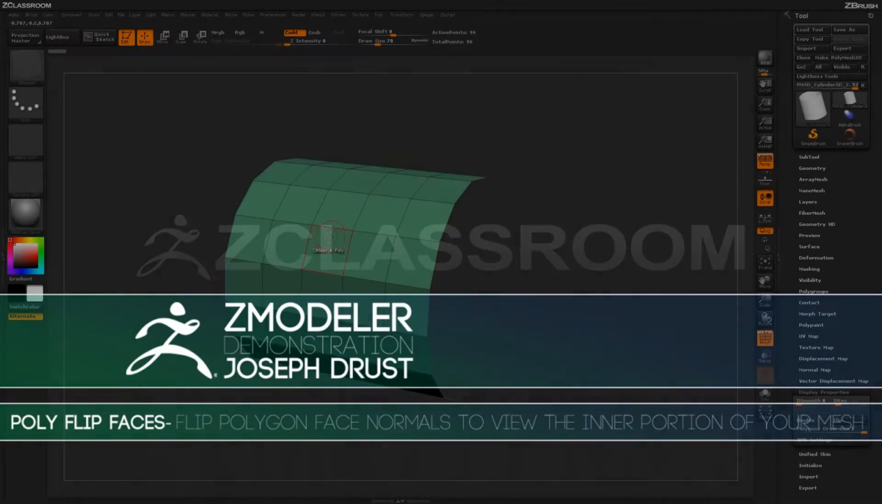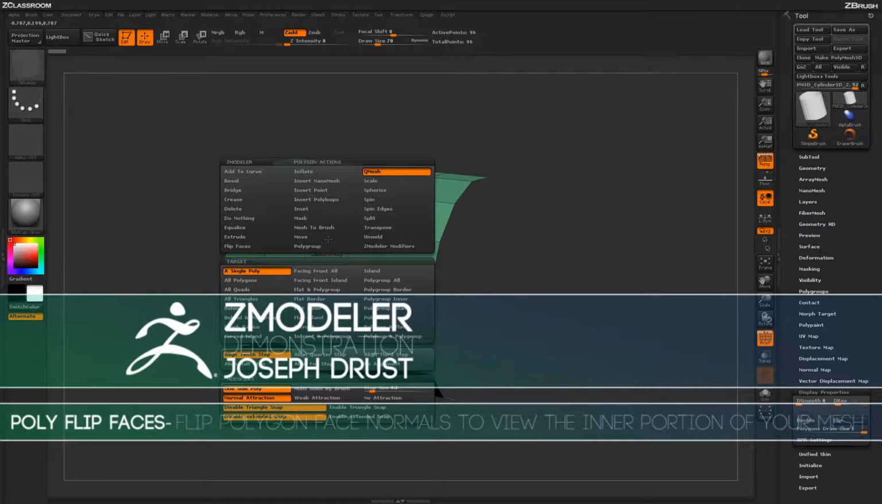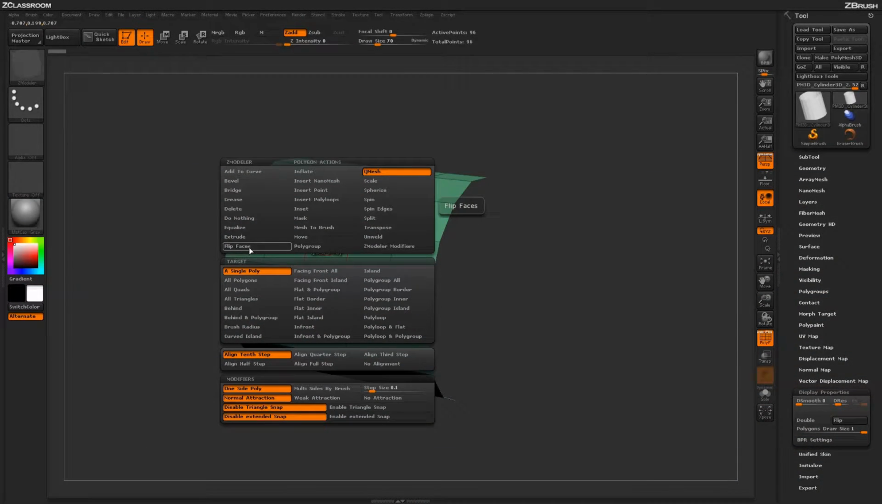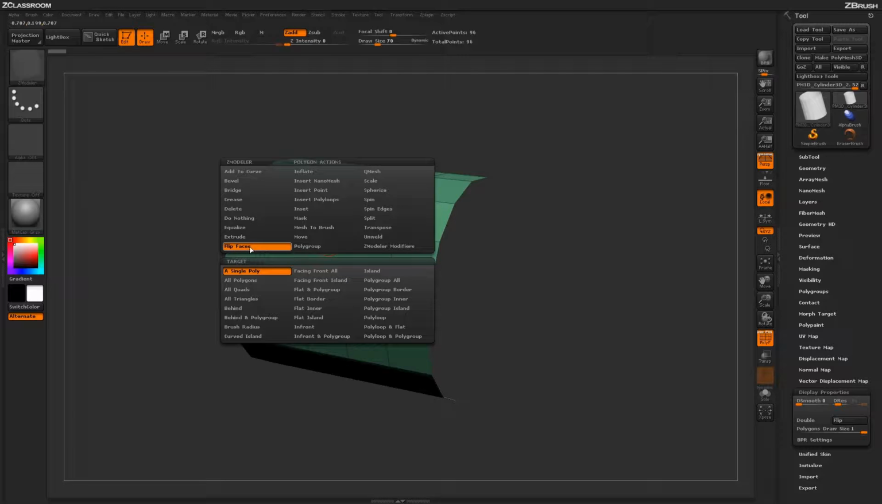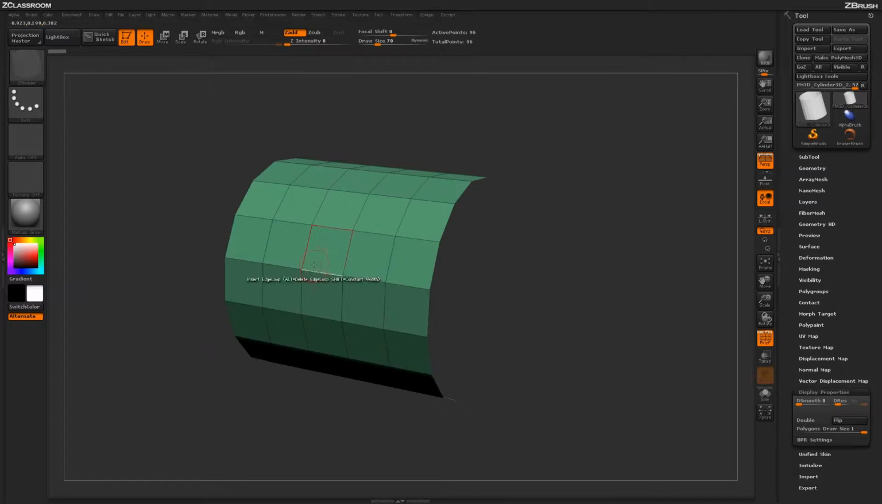When using the Z-Modeler brush, hover over a poly and press spacebar to open up the Z-Modeler poly menu. At the top, there is the Flip Faces action. When the Flip Faces action is selected, you'll see a series of targets in which you can use Flip Faces on. The Flip Face action will allow you to come through your model and flip faces on your actual mesh.